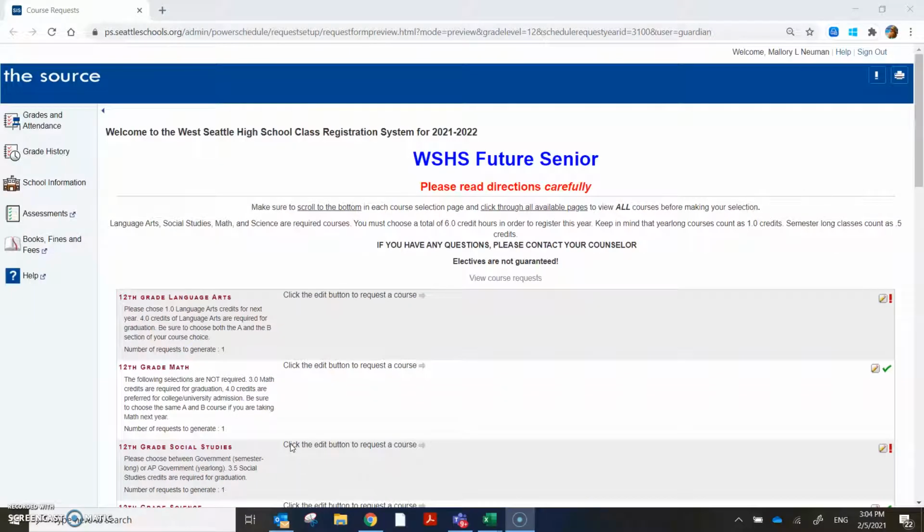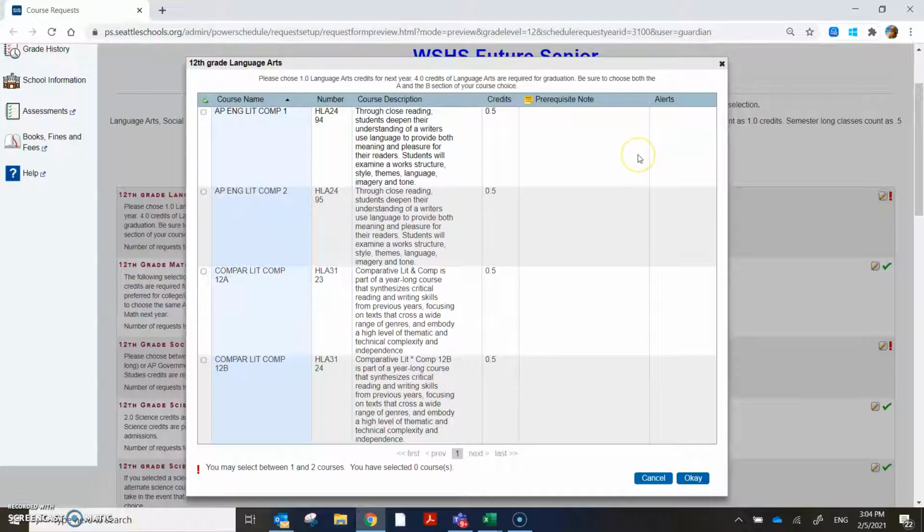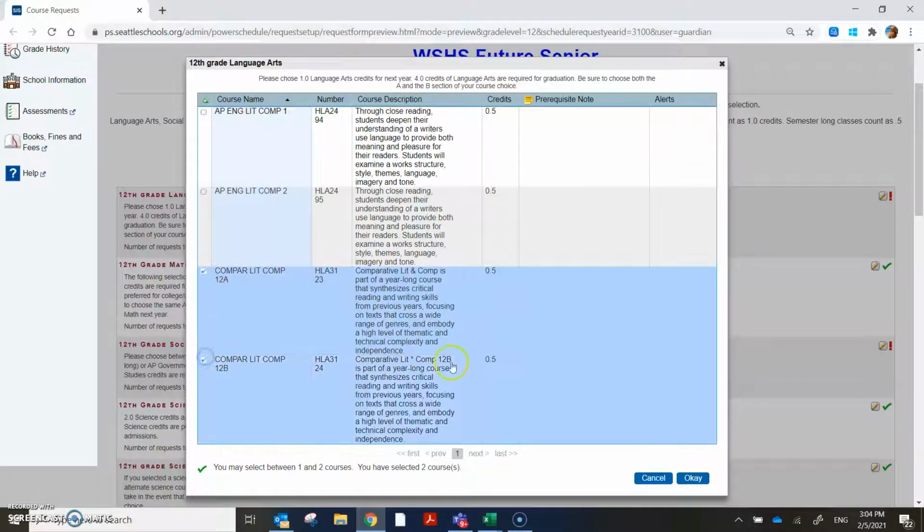All right, so I'm going to walk through this and model what it looks like for you. Assuming I'm a current junior, I'm going to go through subject by subject and choose my classes for next year. For English, to see my options, I'm going to click this pencil icon right here, and I can choose between AP Lit or regular LA12. So I'm going to choose just regular LA12 for next year.